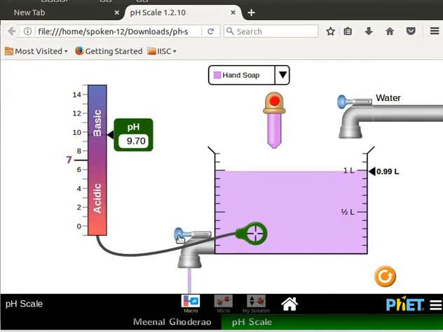Click on the bottom pump to remove half liter of hand soap solution. Click on the dropper and increase the level of hand soap solution to 0.6 liters. Notice the change in pH. It increases as concentration of hydroxide ion increases.